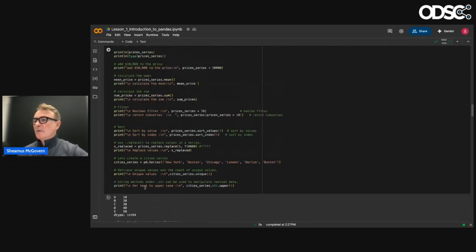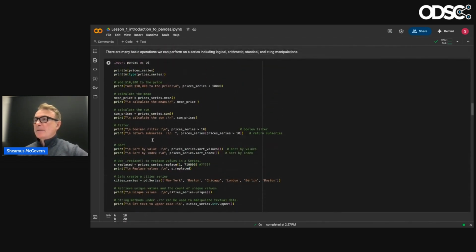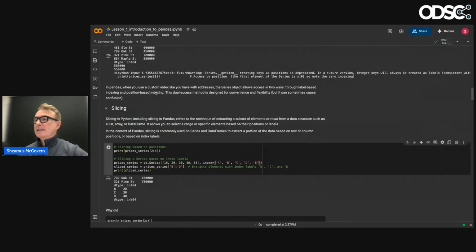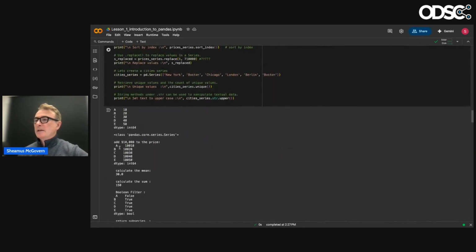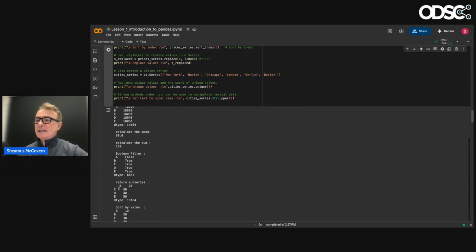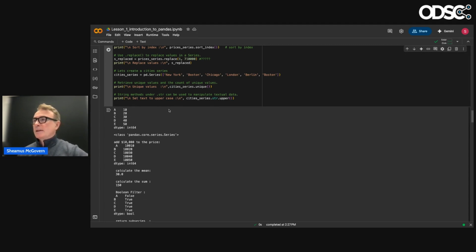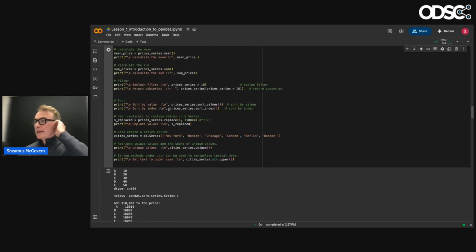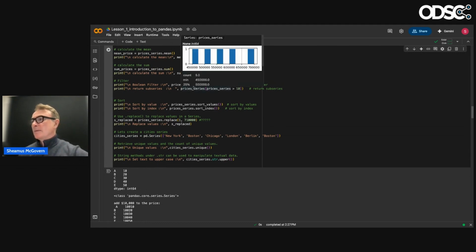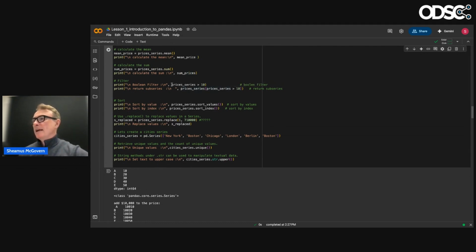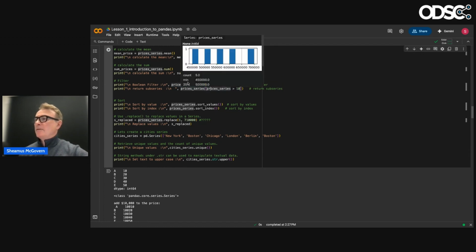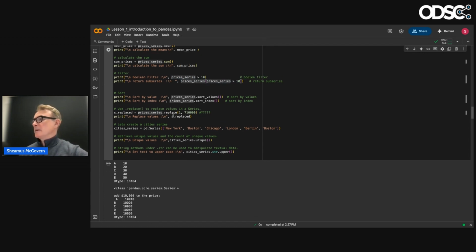You see here, I've got the series I defined earlier, 10, 20, 30. We're adding 10,000 to it. We're calculating the mean, calculating the sum. We're doing a Boolean filter here based on various values. If I slow down a bit, what I'm saying is, show me everything in the series that has a value of greater than 10.